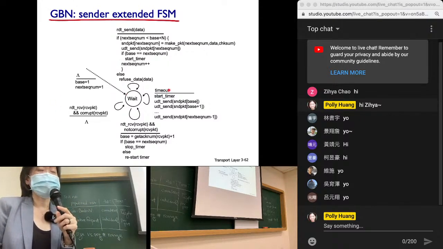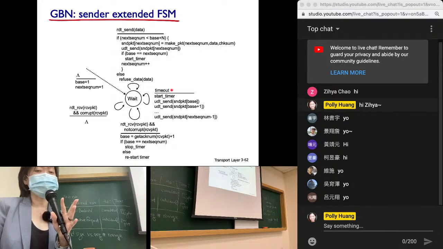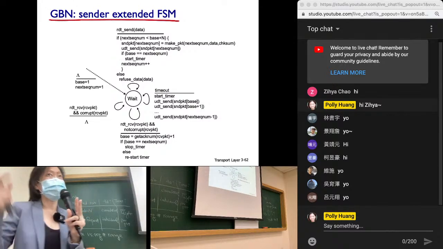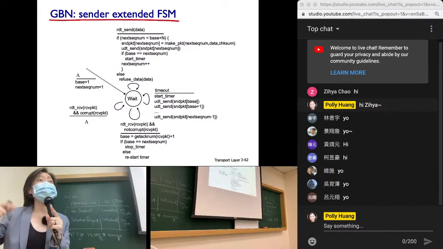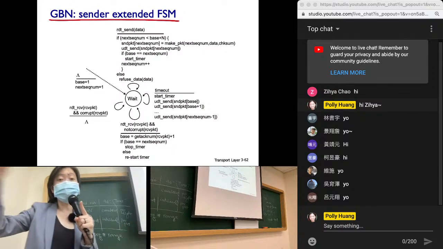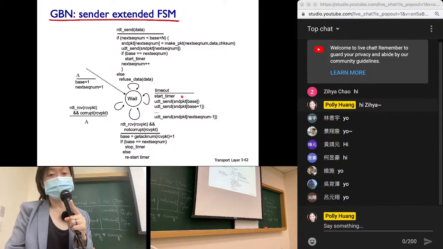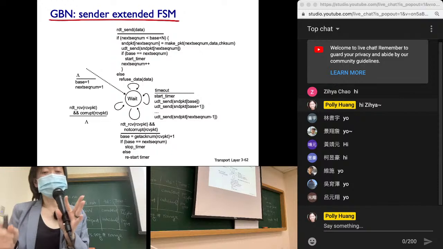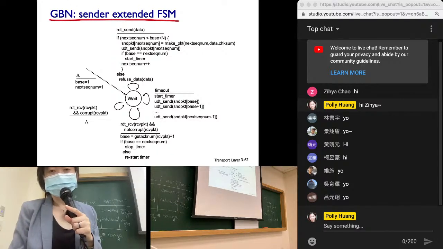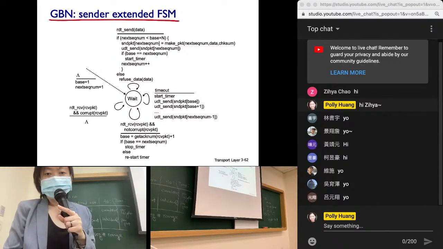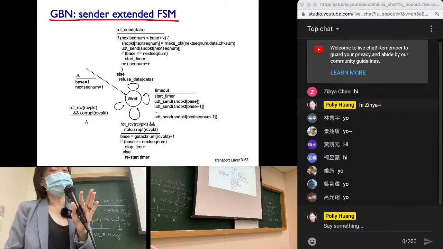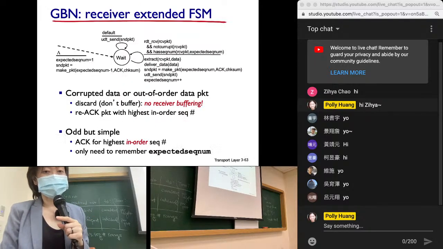If the packet is corrupted, we'll ignore it and then wait until there's a timeout. So the last transition is the timer timing out. What does the Go-Back-N sender do? When there's a timeout at Go-Back-N, we retransmit from the base and we retransmit the entire flight. So we're going to retransmit packets from base all the way to the number before the next sequence number. So that's it, the sender side of the finite state machine of Go-Back-N.